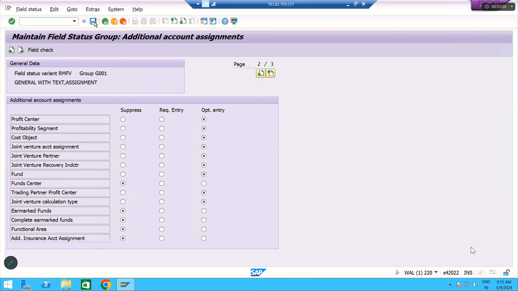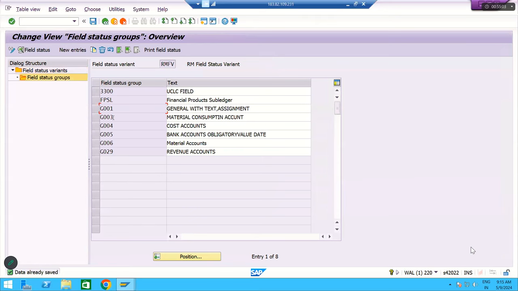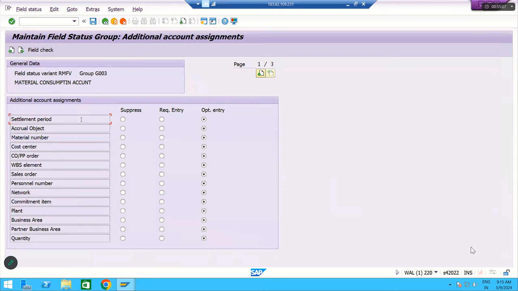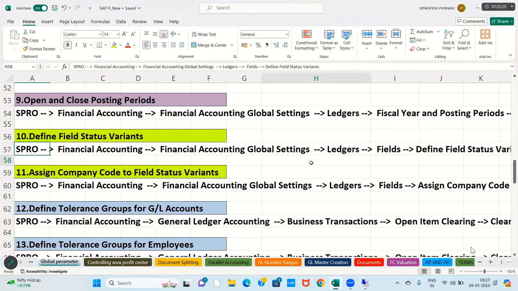So optional and all. Click on your save. And here, for example, G003 and additional accounting information. Which one you require, which one you want optional, you can set up here. For example, everyone, concentrate here. Guys, here you can catch the point.